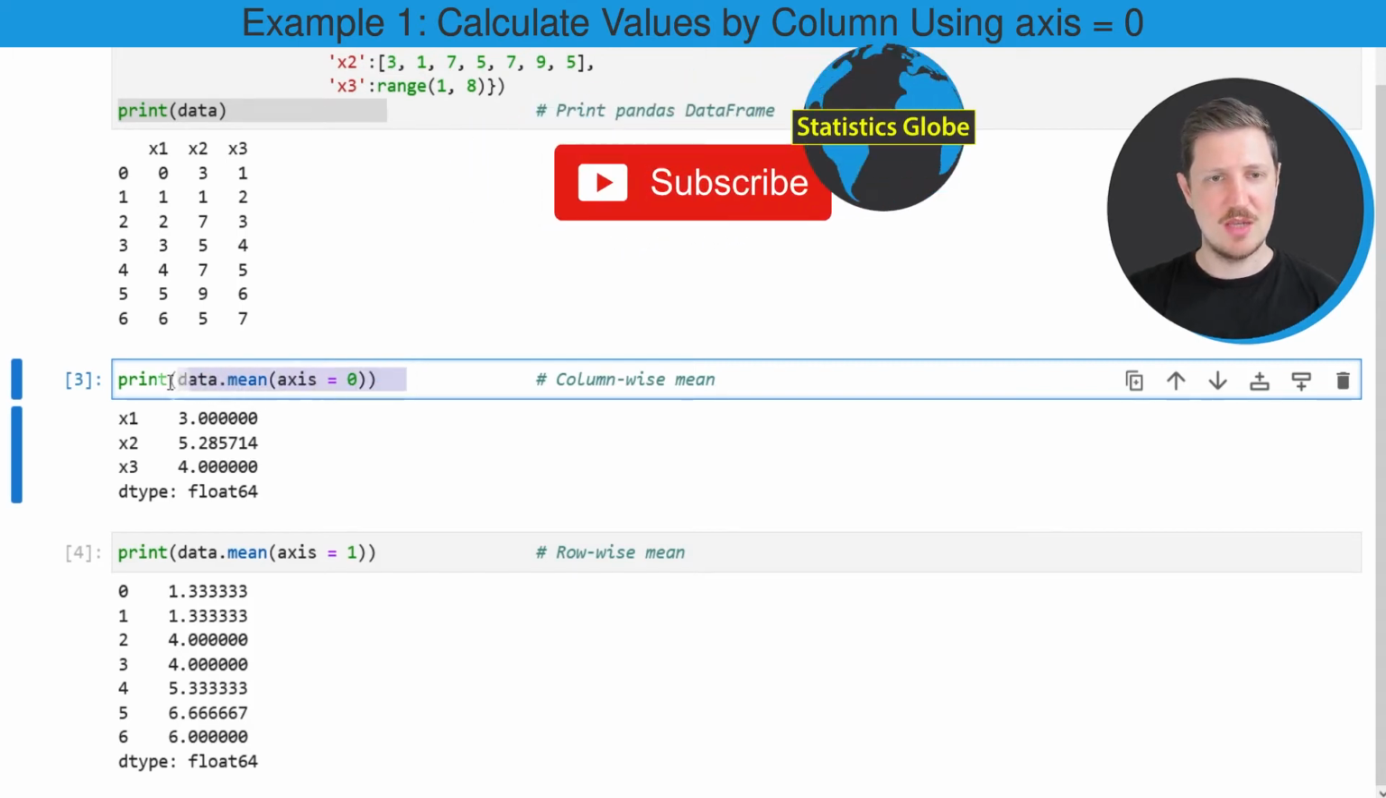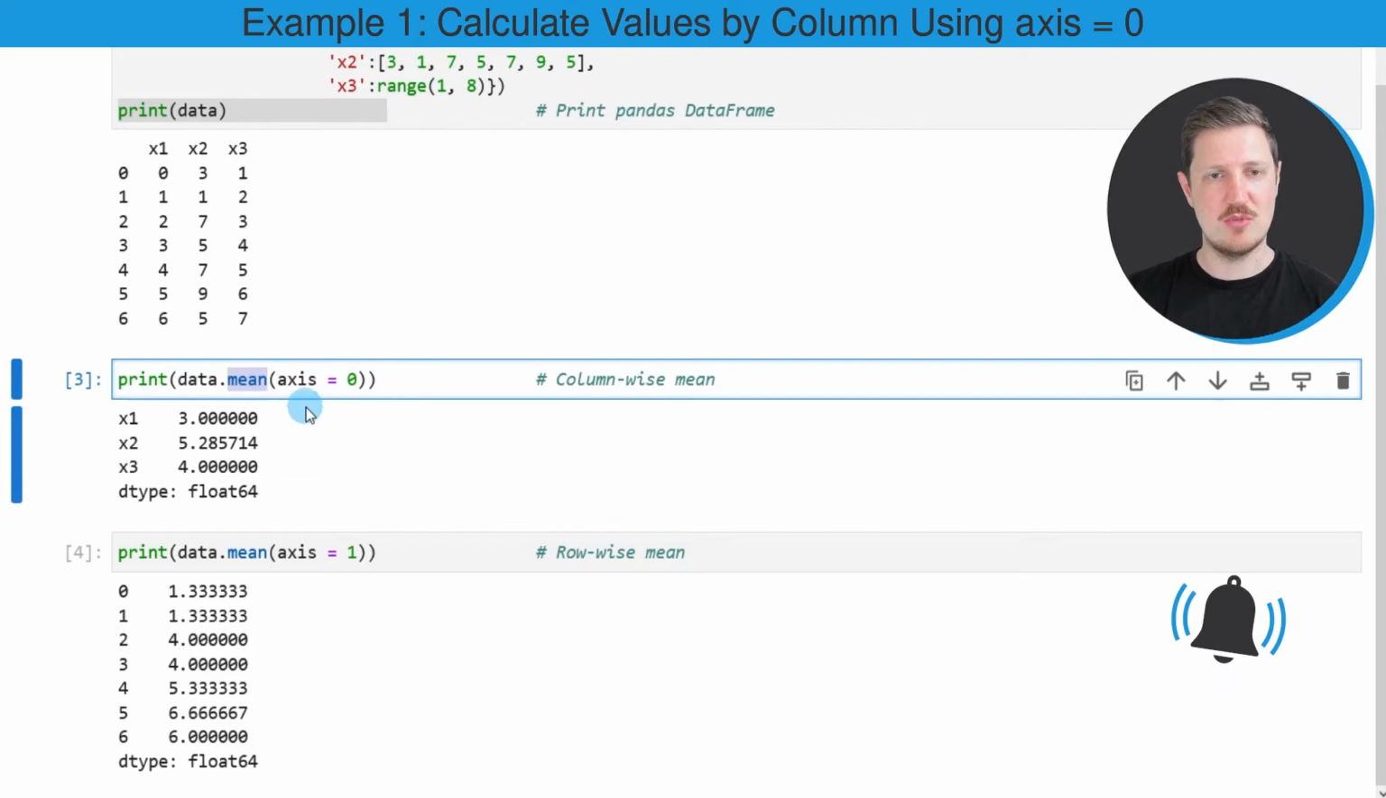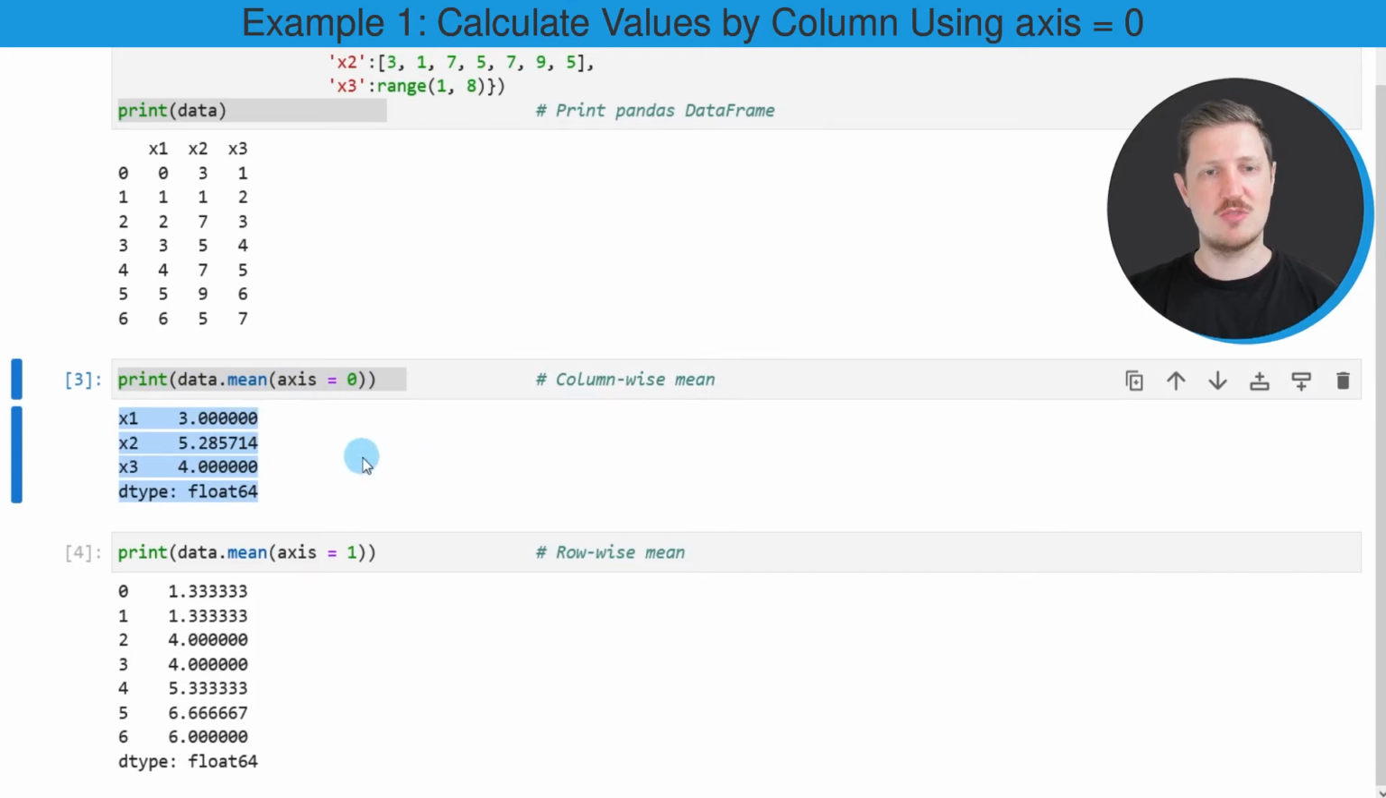So in this example, I'm calculating the mean, and for that reason, I'm using the mean function. And then I'm also using the print function to print the output of the mean function below the code box. As you can see, after running this line of code, a new output is returned, which shows the mean values of each of our columns in our data frame. The mean of the first column x1 is 3.0. The mean of the second column x2 is 5.28, and the mean of the third column x3 is 4.0.